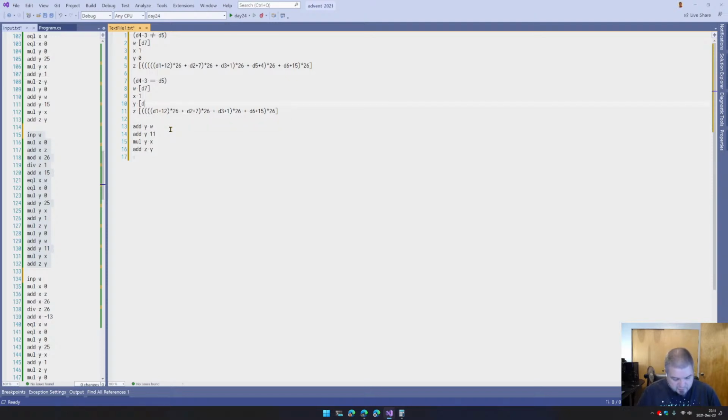Add y and w, so now you're digit 7. We add 11. We multiply y by x, which is a no-op, and then we add y onto z.